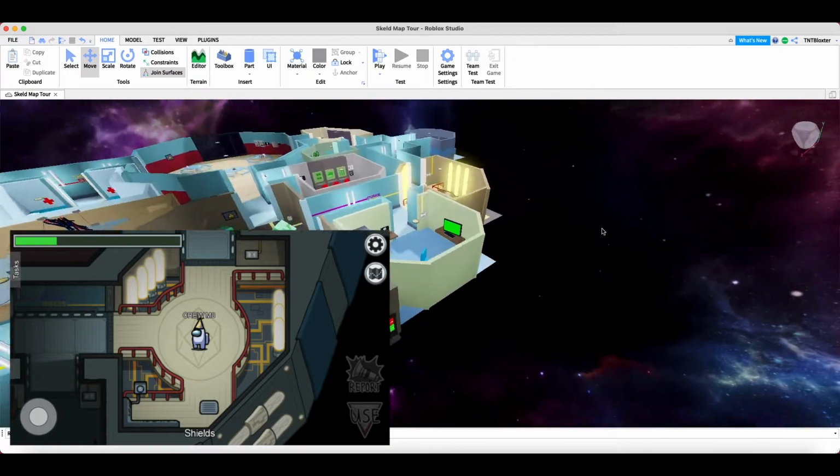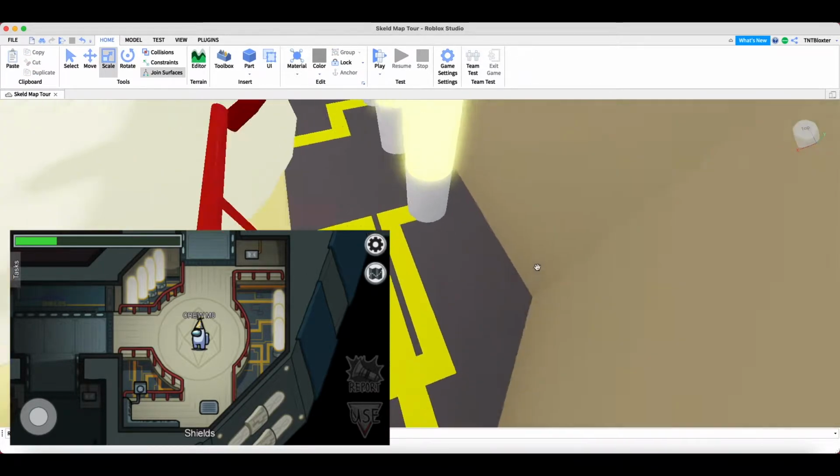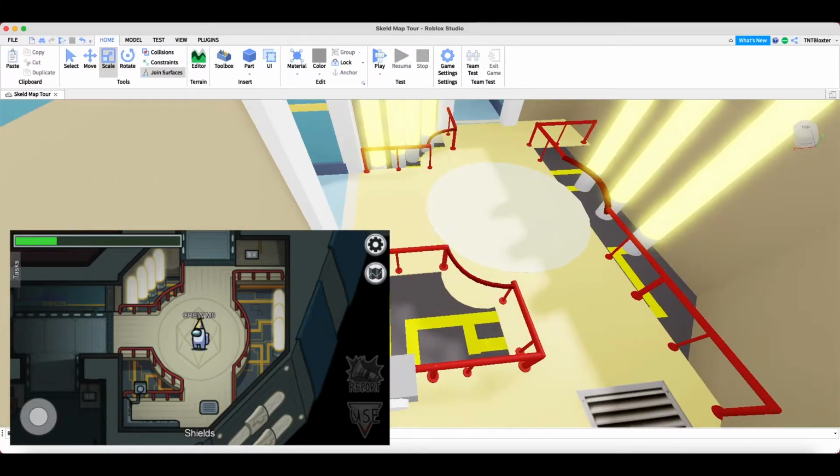So I got a part as usual. I got a block part, and then I made it small, and then I made it this color specifically because that's how it looks. And then I also changed the floor to gray, I think, and I made it yellow, and then I connected it.